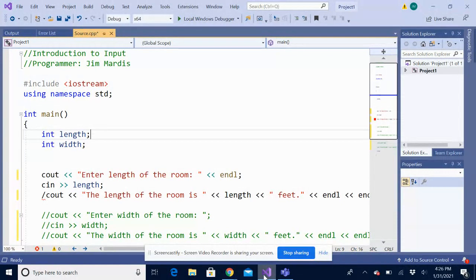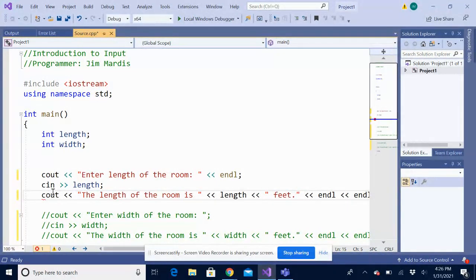Different languages have different ways of inputting, but it's this in C++. It is the cin object. Just like, I don't know if I've stressed it, but cout is also an object. All right, we're just going to jump right into a program.